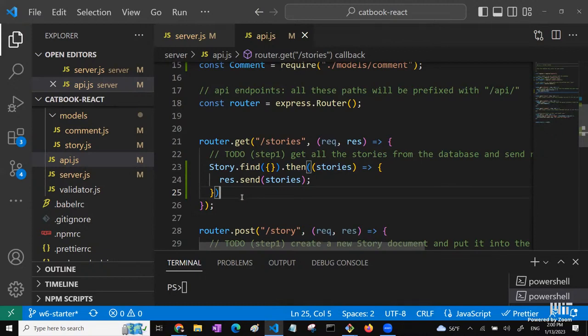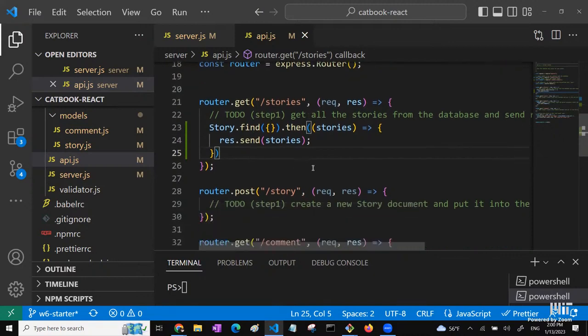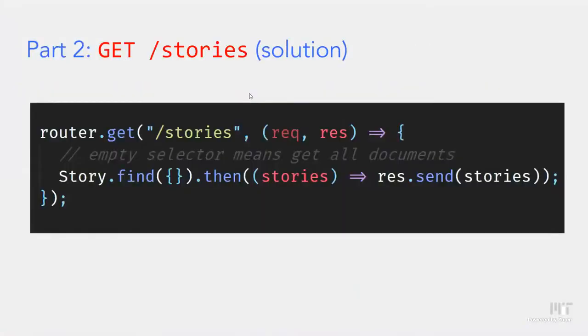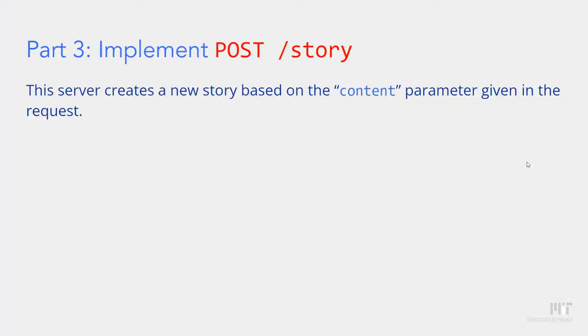Okay. Cool. So that was get. Now what we want to do is, okay, yes, again, this is our code. We want to first find all of our stories using the empty selectors, meaning that we get all of the documents. So whenever you get all of the documents in a collection, you use the empty selector. And then only after we found all of the stories, do we send a response back to our front end.